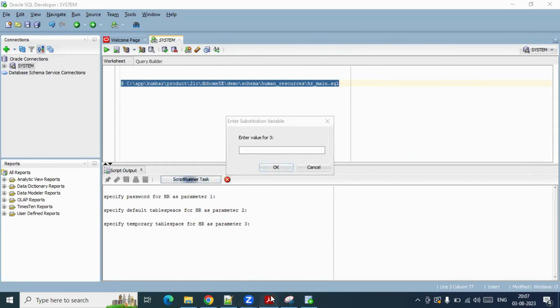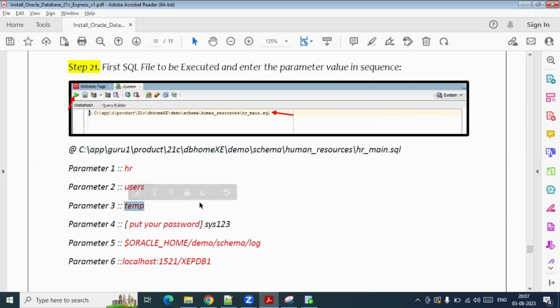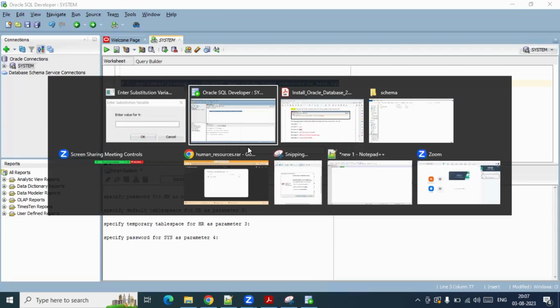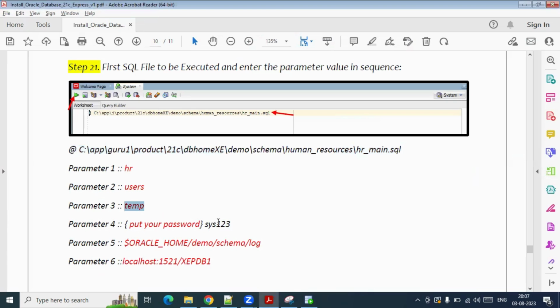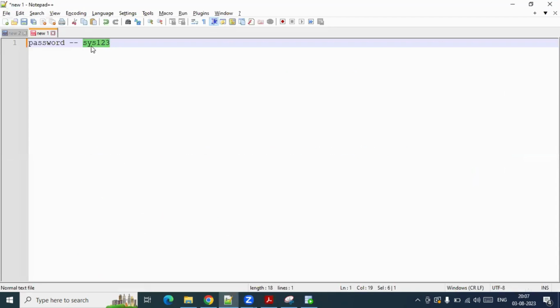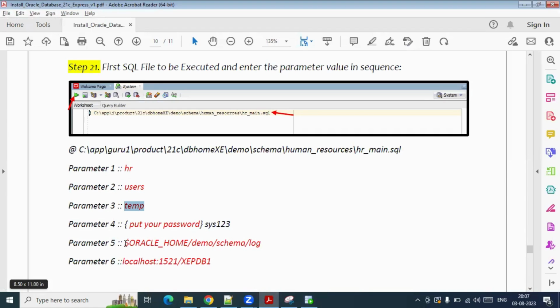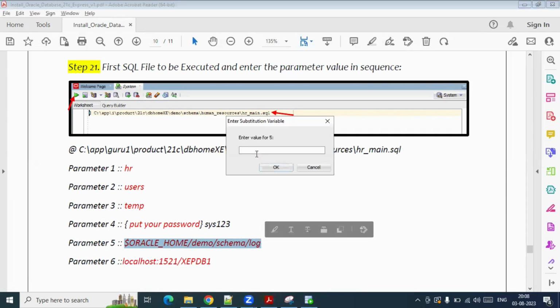Similarly, the third step asks for temp, so you can copy and paste here temp, then OK. Step number 4, the input values ask for the password. My password is SYS123, so I will put SYS123, but in your case you can type your password only. Then they ask for step number 5 value. You can keep this one. This is similar for everyone, so you can keep that same only and click OK.